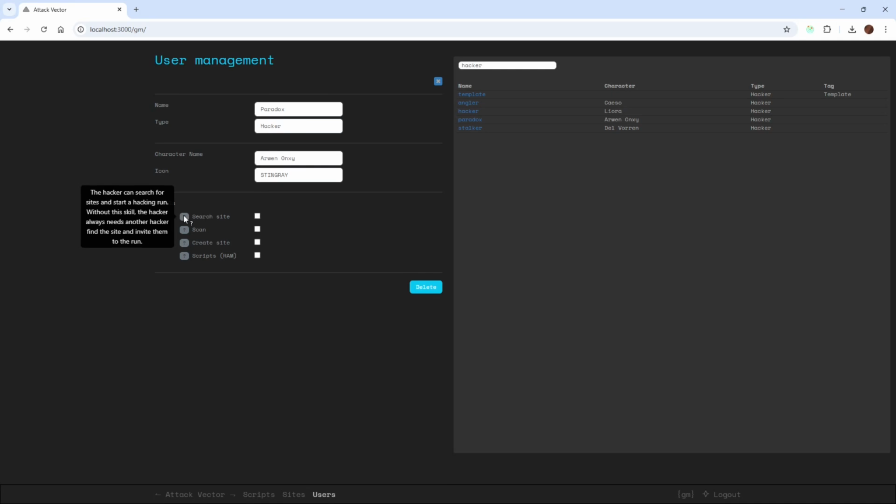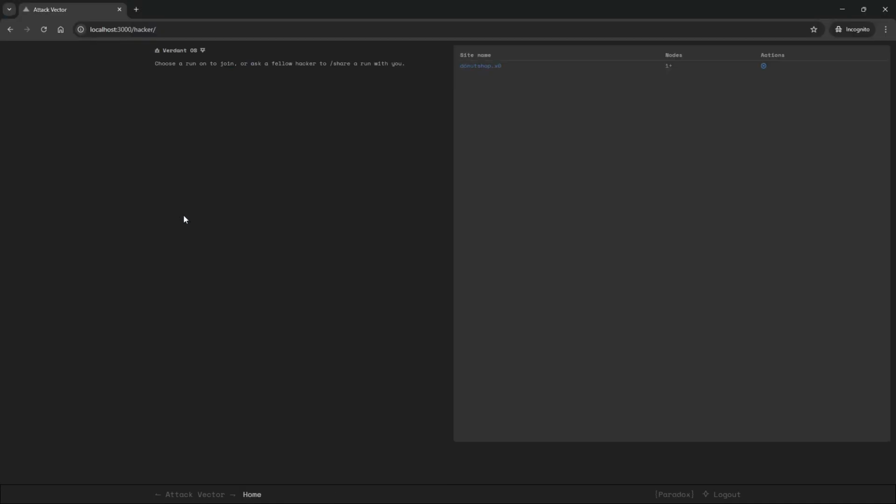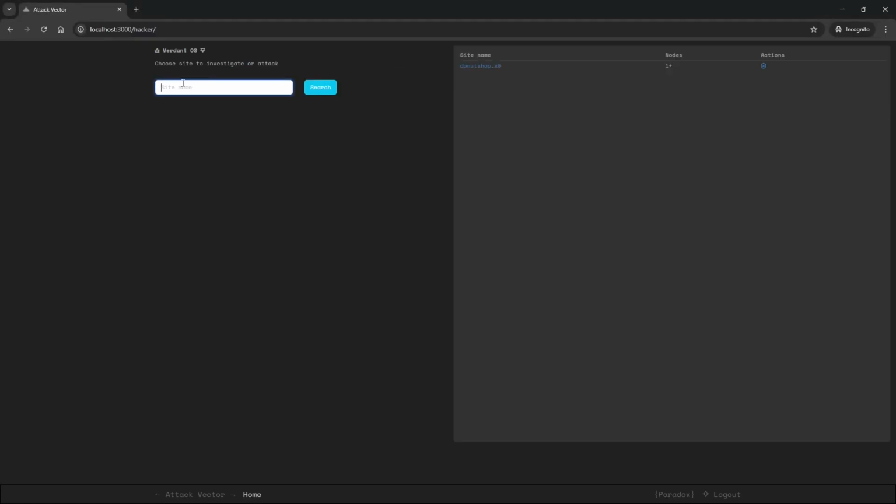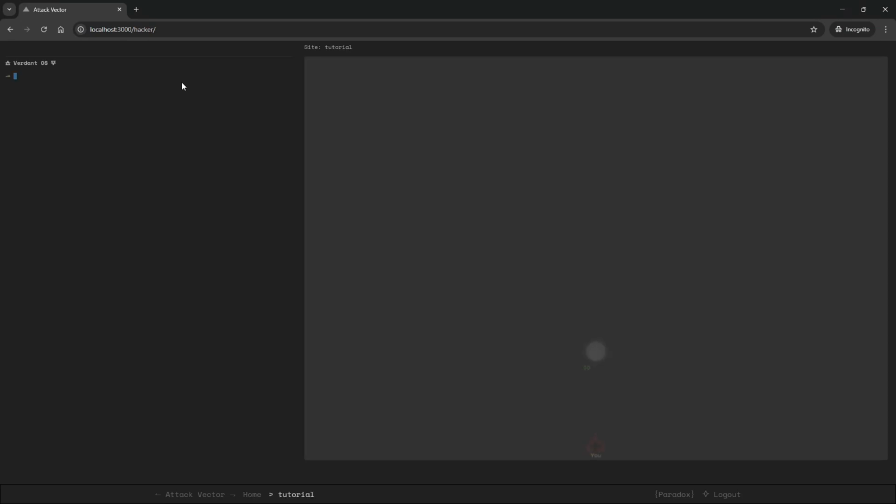and they can join. So if we switch to paradox, here we can see that they don't have this skill and they don't have a search box here. Somebody shared the donut shop run with them, so they can join this hacking run, but they cannot start one themselves, so they're a bit limited as a hacker. And if I give them this skill, click here, switch back, now they can go here and search, so now they can start their run and start attacking the tutorial site.